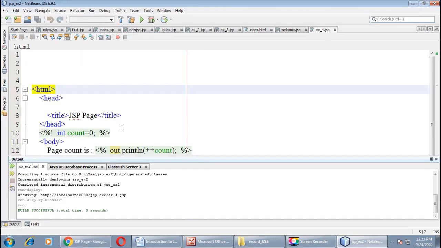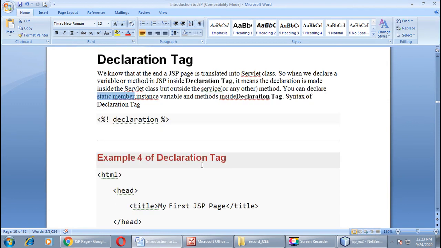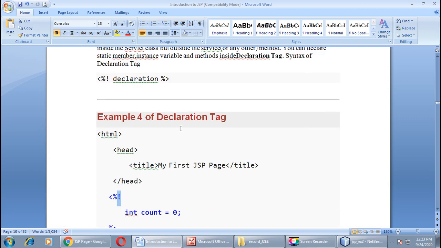Now you come to know that this variable is treated as a static variable. Whenever you click on the refresh address bar, this will change the value of count, because here we have already taken ++count. This will change the value of count by 1. Now you understood the difference between a static and a normal variable. If you do not put this exclamation mark, this variable will be treated as a normal variable. And if you put this exclamation mark over here, this will be treated as a static member or instance variable and method inside the declaration tag.